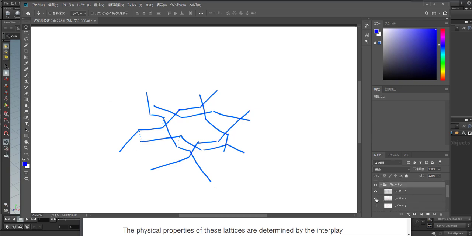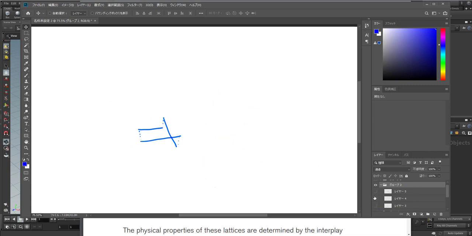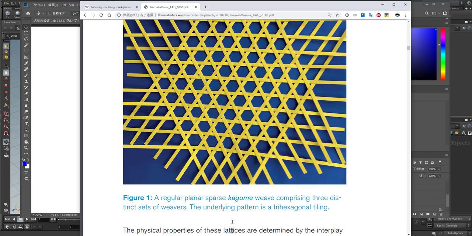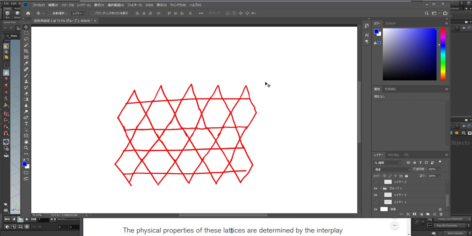And if you do the same thing for all the small triangles in here, you will be able to get this kind of shape pretty easily. So the algorithm itself is pretty simple.